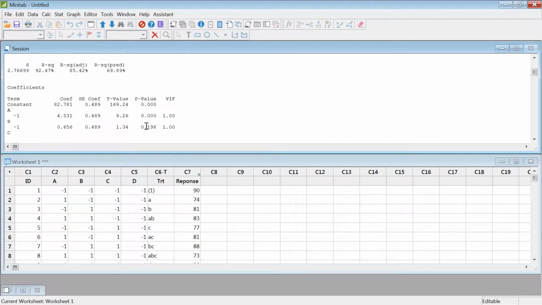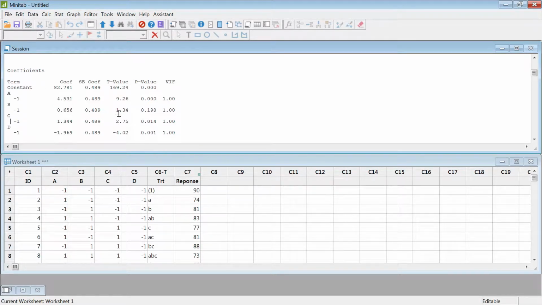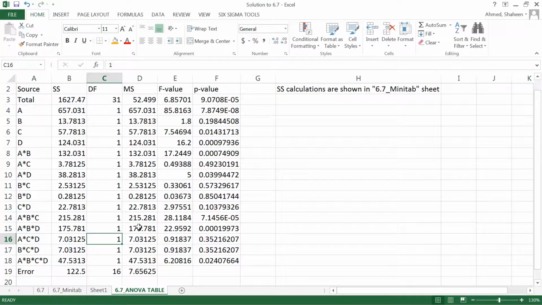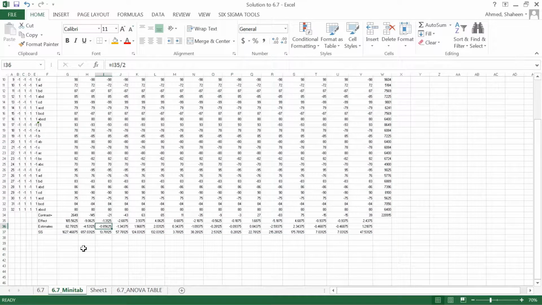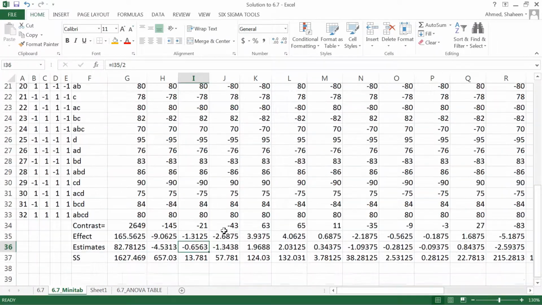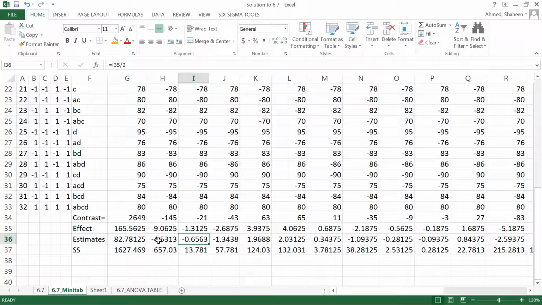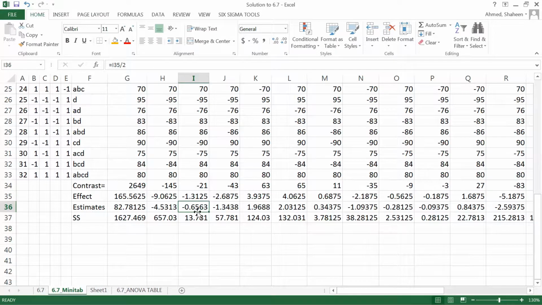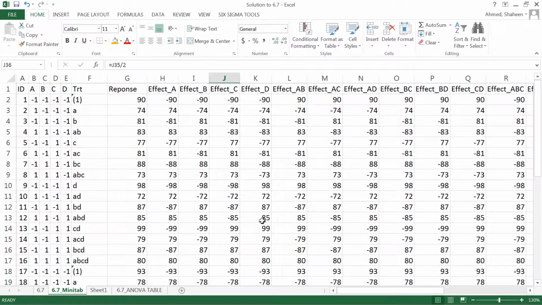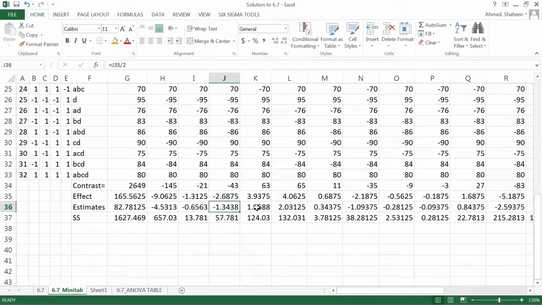Now here is the interesting thing about Minitab. For some reason, it's giving you exactly the opposite. In fact, these values 4.53, 0.65, 1.34 are all negative in our manual calculation, and the manual calculation was correct. Let me go here and show you. If you look at all these estimates, this is the estimate for A, which is negative, the estimate for B, and the estimate for C, which is also negative. The estimate for D was positive.